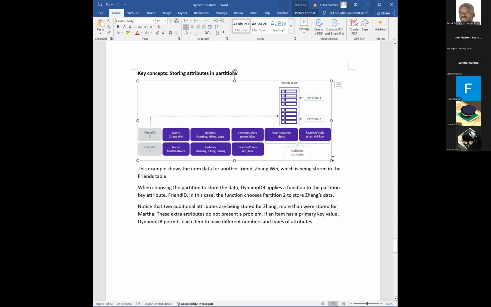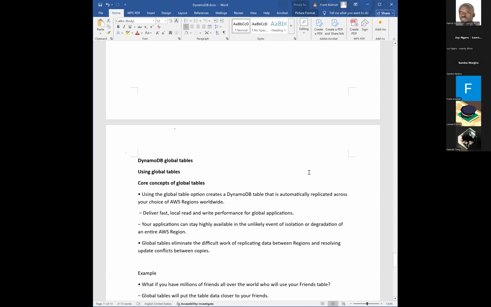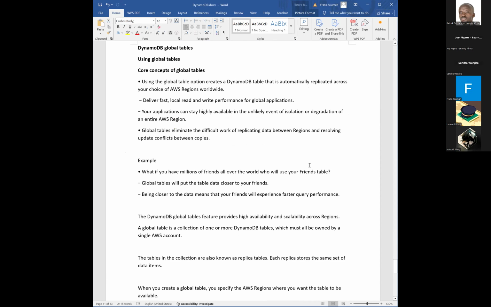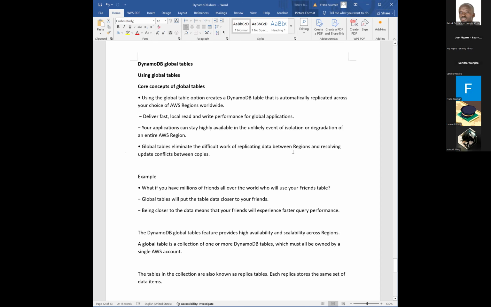NoSQL ones are flexible and can store as much as possible. So, DynamoDB global tables. Core concept for global tables. Using the global table option creates a DynamoDB table that is automatically replicated across your choice of AWS regions worldwide.